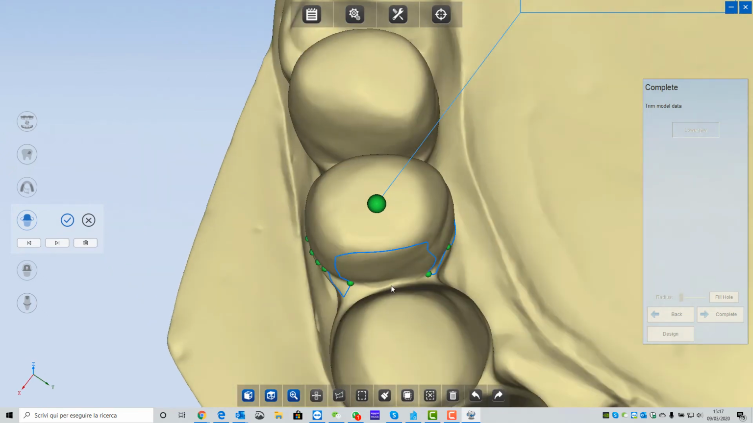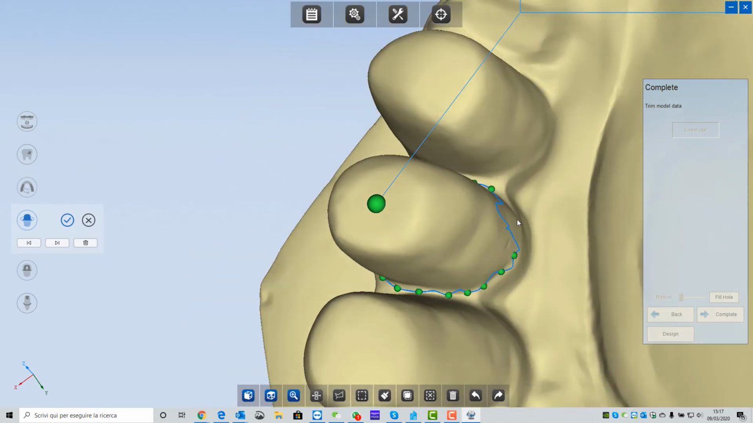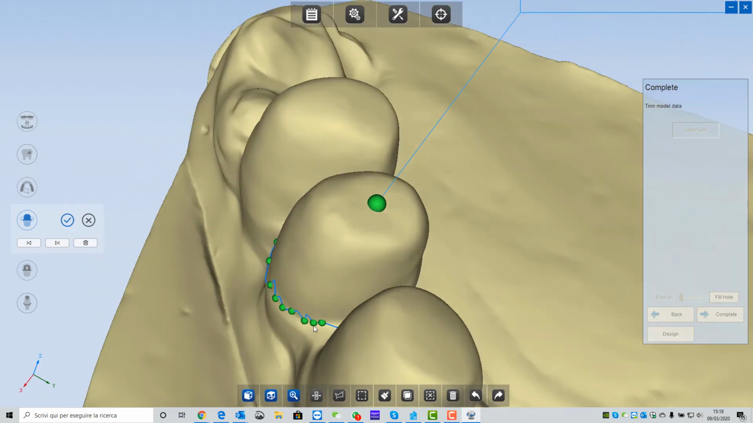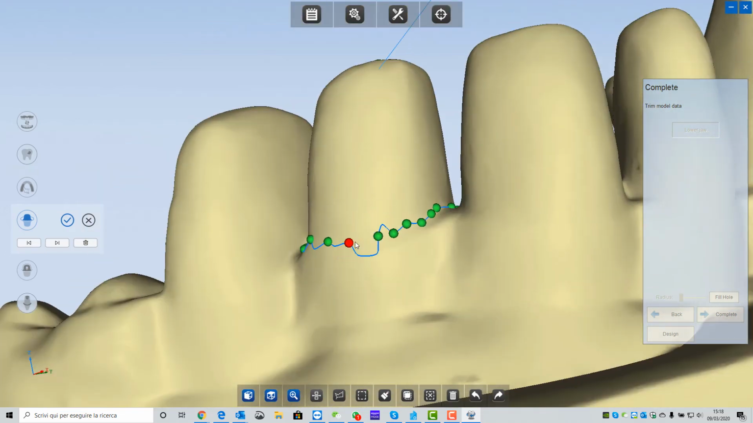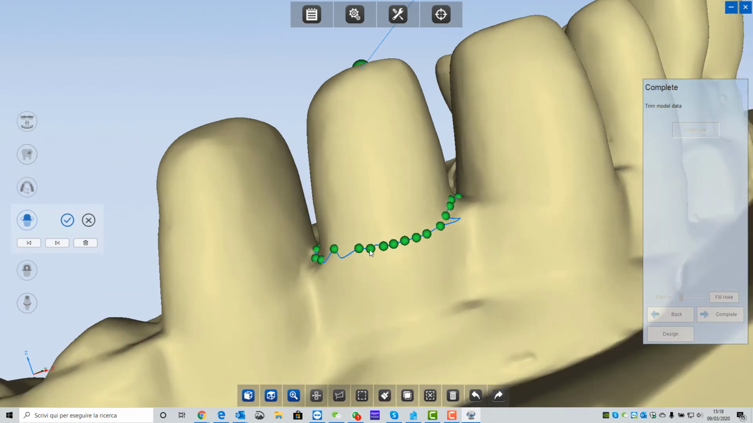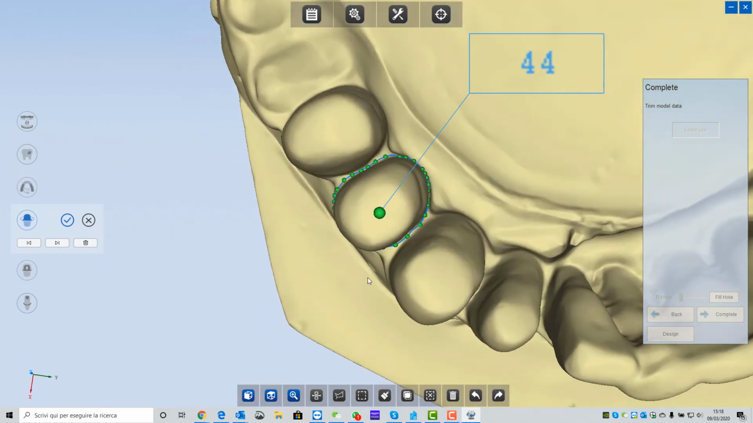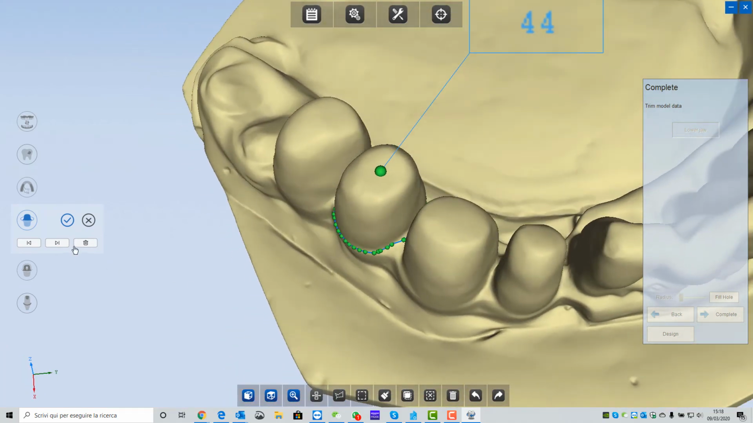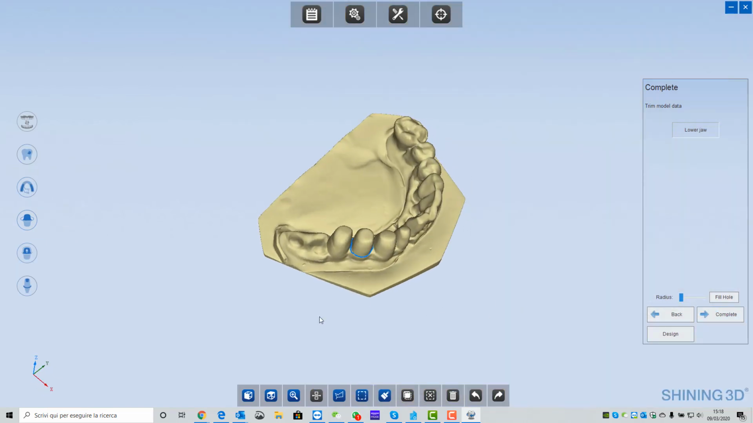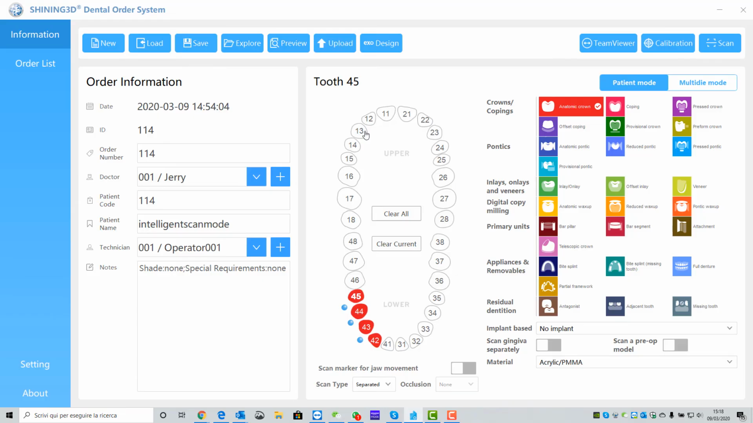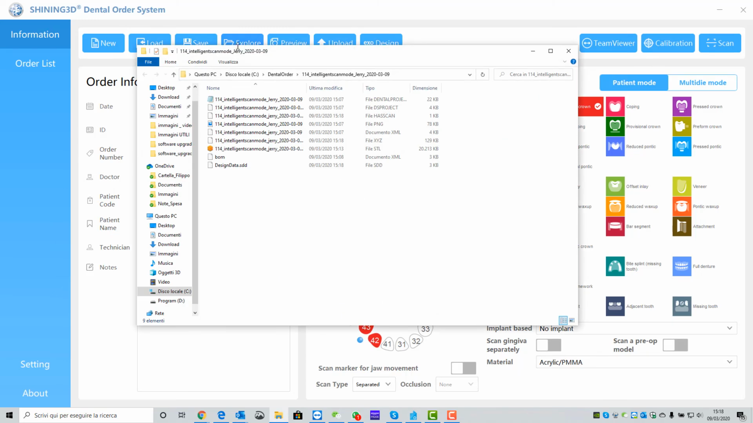On this model, as you can see, the margin is not clear, so it's necessary to add new points in order to define the margin line. At the end of the design of the margin ring, the software will create a file useful for ExoCAD.